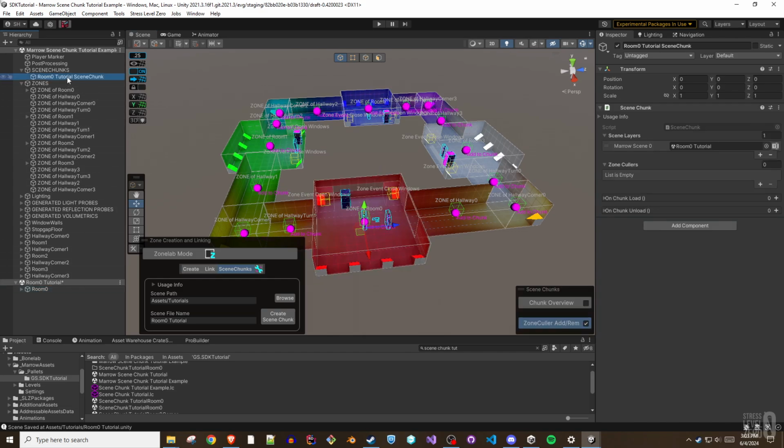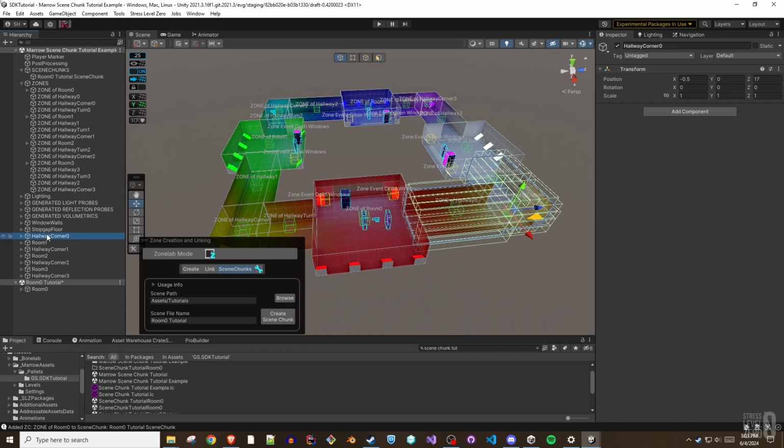Selecting the new scene chunk displays all of the zone colors that have yet to be added to a scene chunk's scene layers list. Since this is the Room 0 scene chunk, I want to add the Room 0 zone color. Notice how the zone color now appears with a magenta wireframe box whenever its associated scene chunk is selected in the hierarchy. Let's repeat the process for the hallway corner 0.